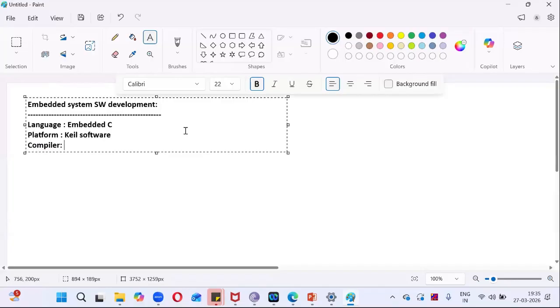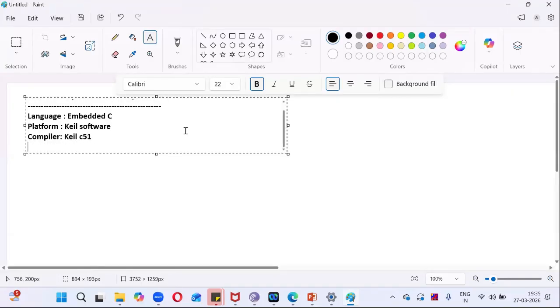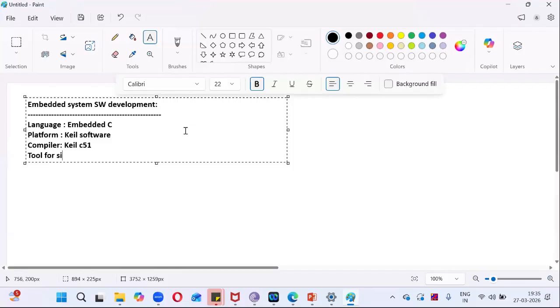What compiler are we using? We are going to use the Keil C51 compiler. Then we are using one tool for simulation, as we don't have real hardware, right? You also don't have real hardware. I also don't have real hardware.